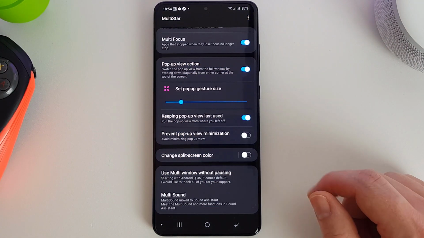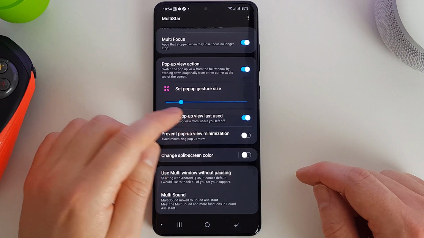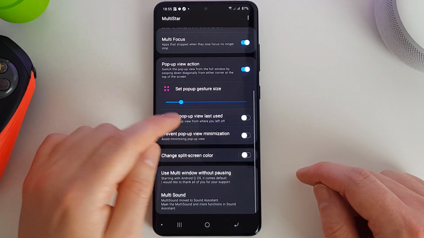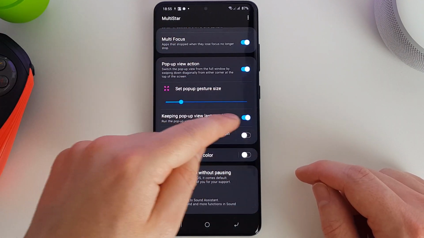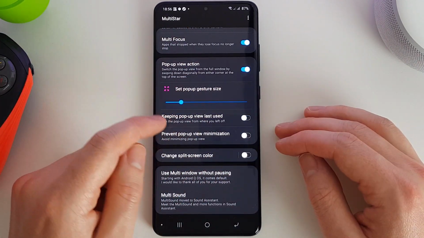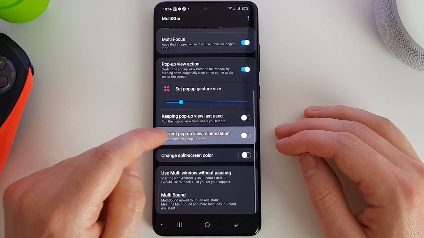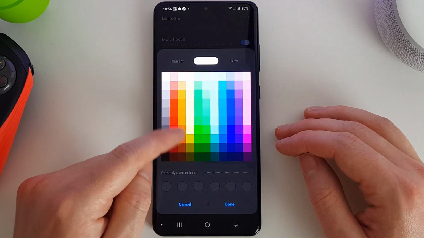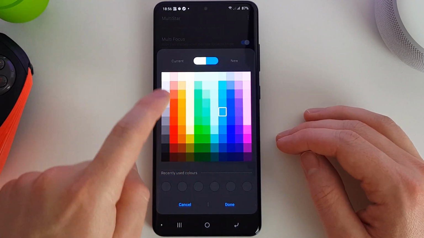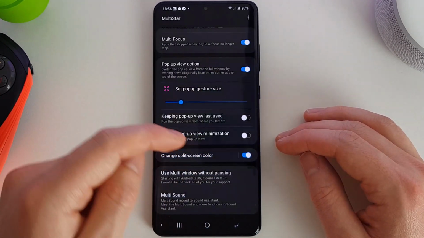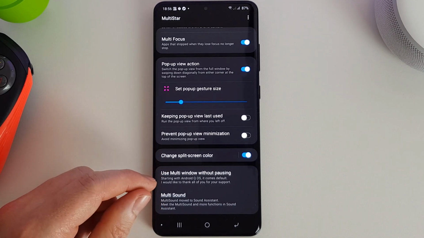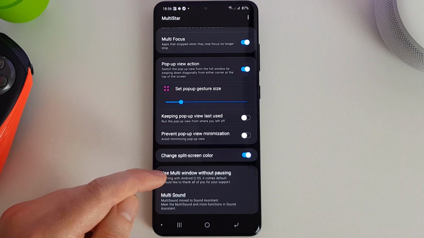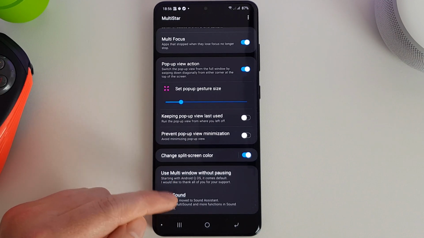Here we can also enable the pop-up to view the last size the way you had it before. So if you set it to a certain size and you wanted it to always be that size when you pop up, then you can turn that on. We can also enable the prevention of the pop-up view minimization. We can change the split screen color here, so the color bar that's between your two apps. Let's put it as a red one so we can see it easily. And we can see here that these two are now included starting with Android Q. This is a default option. And this one has been moved into the Sound Assistant for multi-sound.